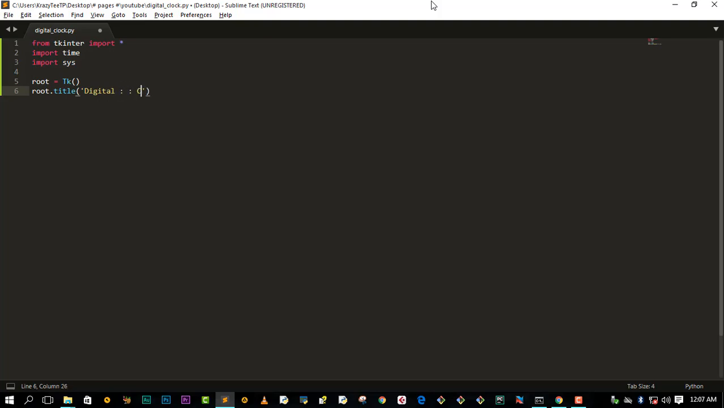Let me set the title to digital clock over here. Then we need to run this main loop over here. Then let's create a label. Label, root. We are not going to put text over here, I'm going to show it to you very soon.